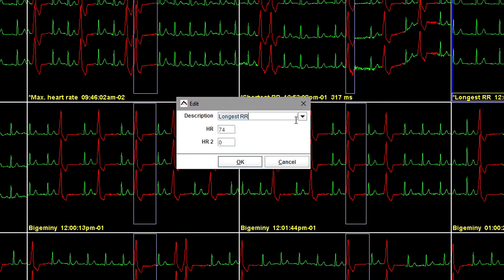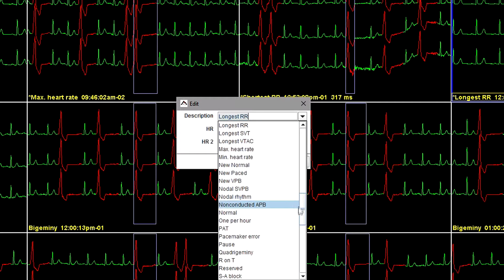You can either type over the existing strip label in the description field or select an alternate label by clicking on the arrow at the right end of the description field and selecting a label from the displayed list.